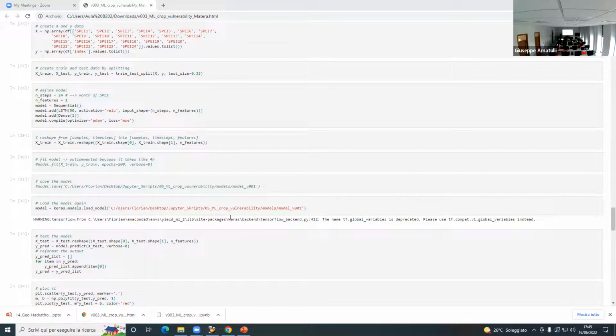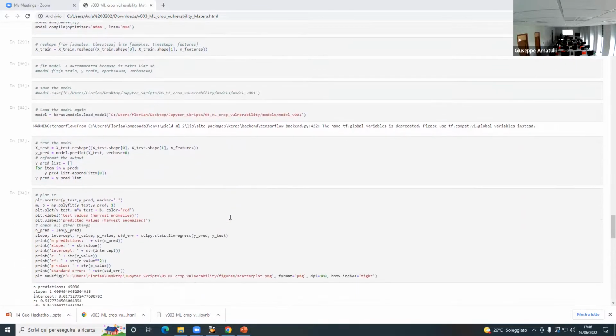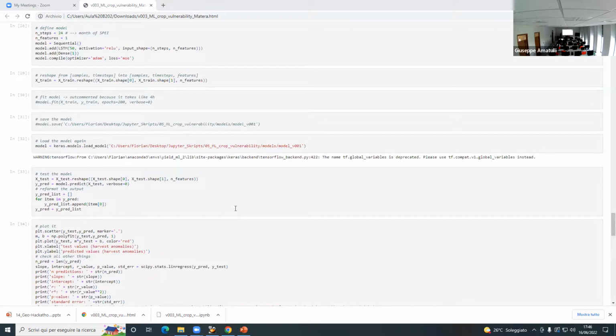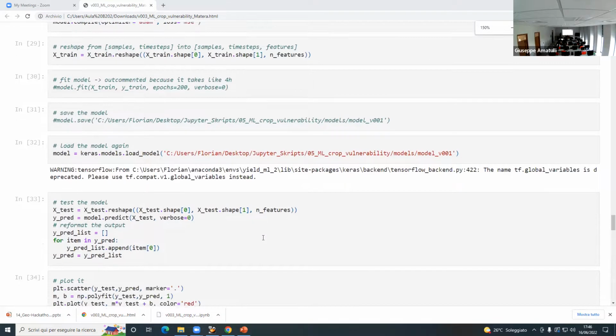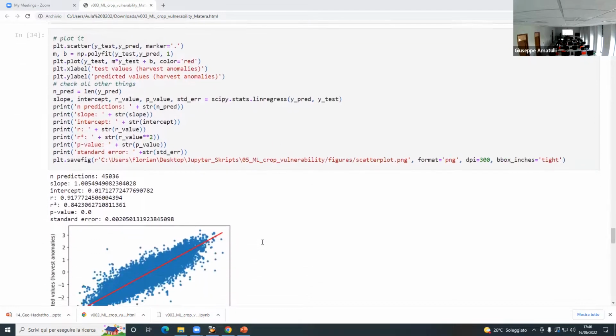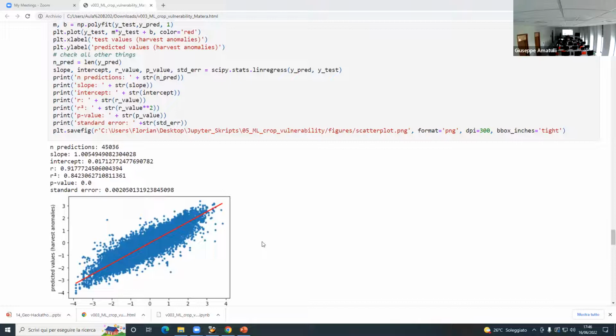Then I do a bit of reformatting to have a nice plot down here. Okay, can you maximize the part? Yeah, zooming? Thank you. So this is what I got from the 45,000 predictions. We have a slope of almost 1 and an intercept of a bit more than 0. That resulted in an R squared of 0.84, which is kind of good, I think. So it had to work in a way, even though it was not normalized.